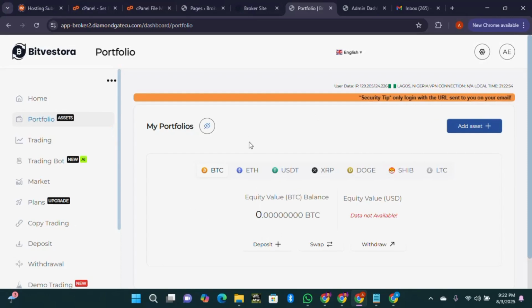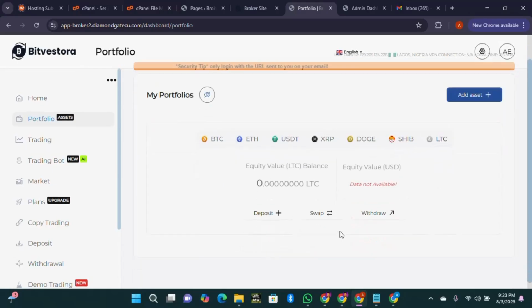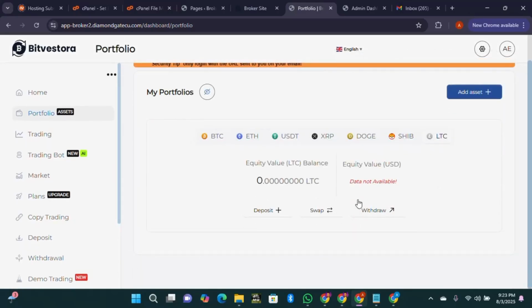As of now, this account doesn't have any portfolio. So you don't have any Bitcoin balance, there's no available balance for that. Then Ethereum, USDT, XRP, Doge, SHIB and Litecoin. So there's nothing you can swap. So this is your portfolio.